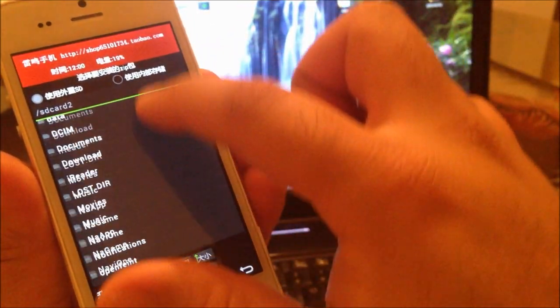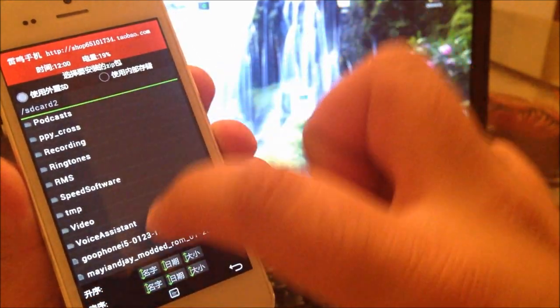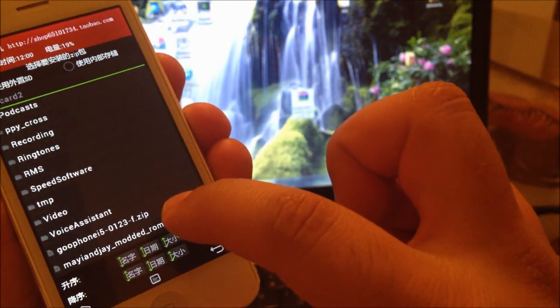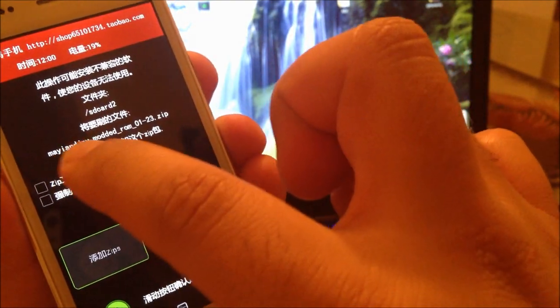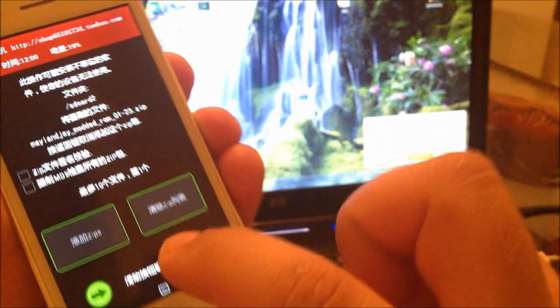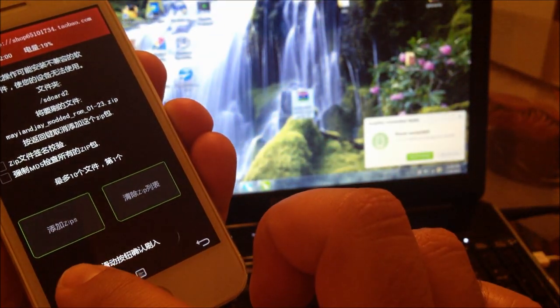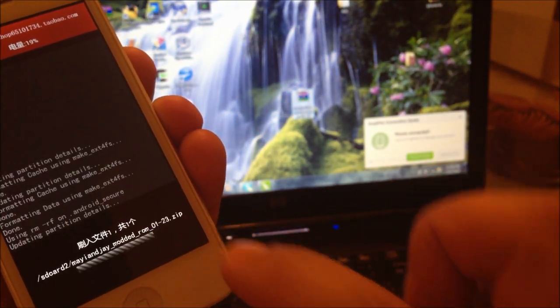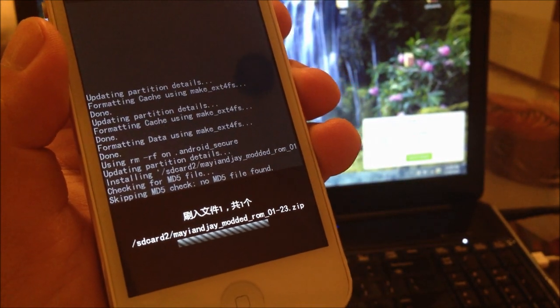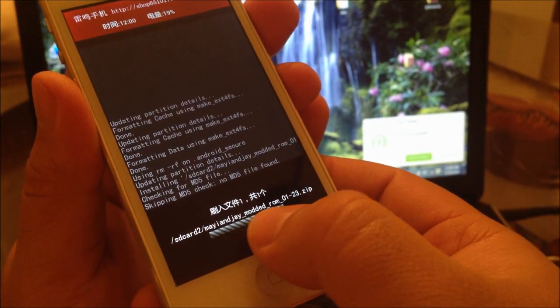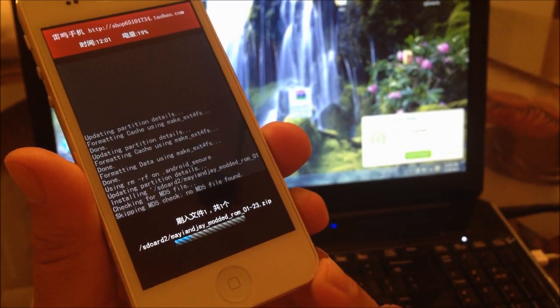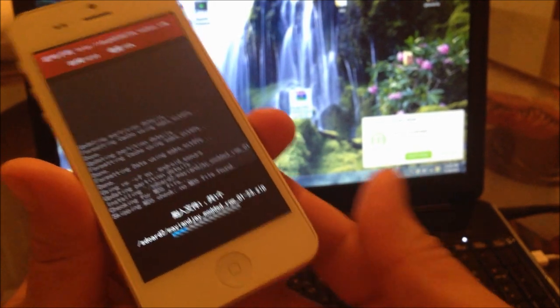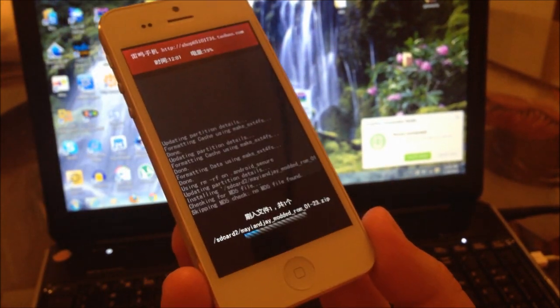You're going to scroll down, you're going to continue scrolling down until you see the ROM, okay? You're going to select, of course, where it says mayiandjay. You're going to make sure that it says that you have selected the right one. You're not going to select anything else. Now you're going to slide it, and it's going to install the ROM. You're going to start seeing the status bar turning blue. And let's just wait until it's complete.